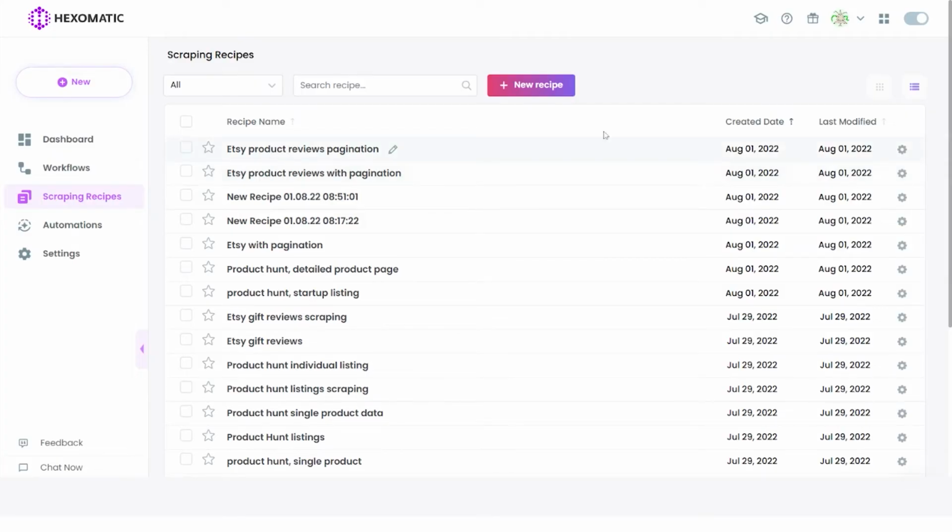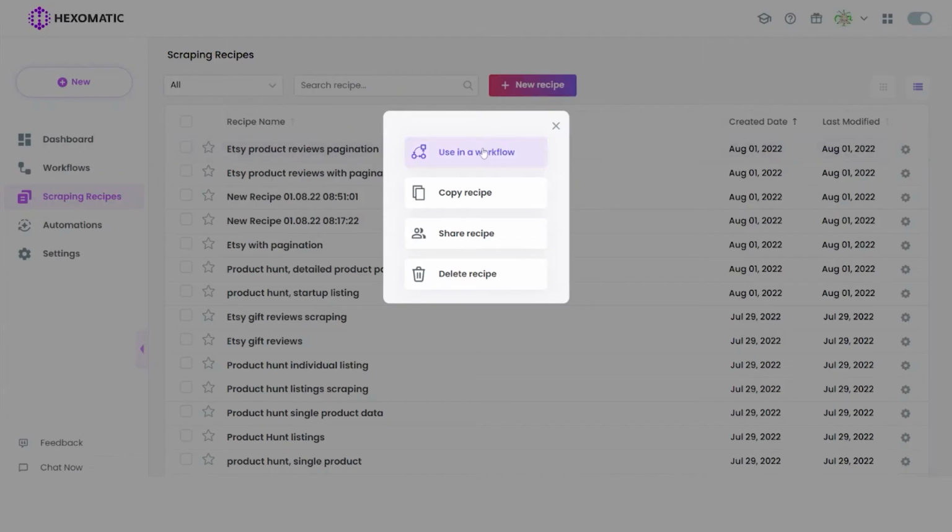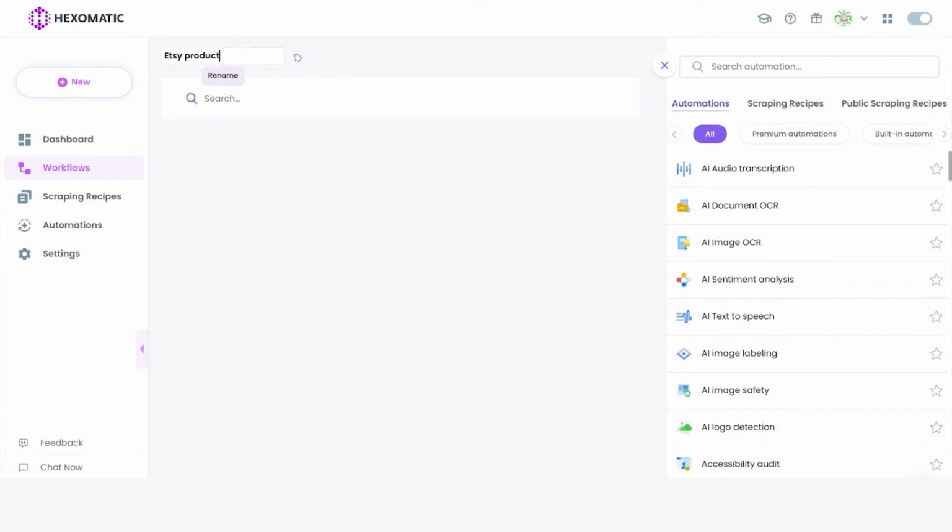To get the scrape data on your device or export it to Google Sheets, you need to run it in a workflow. For example, in this case, we will run a sentiment analysis to understand the tone and voice of the reviews. To get started, you need to click on the recipe and use it in a workflow.